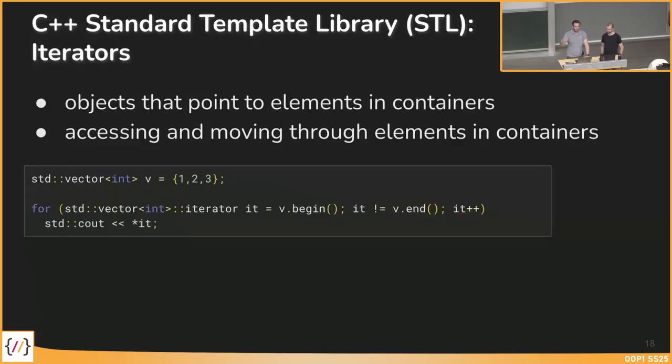So ++ is just incrementing the iterator, meaning that we move to the next or point to the next object in the vector. And we do it until we reach v.end. So v.end is the end of the vector, and if we reach the end of the vector, we want to break out of the loop or end the loop.